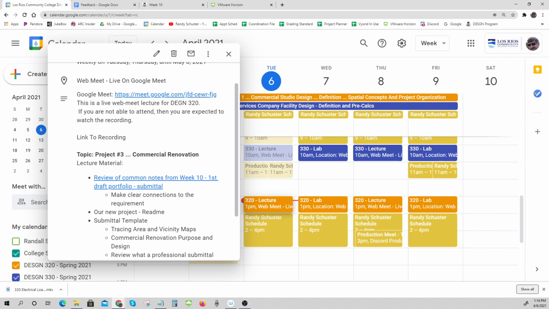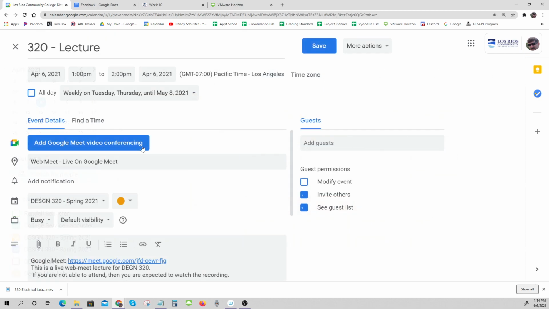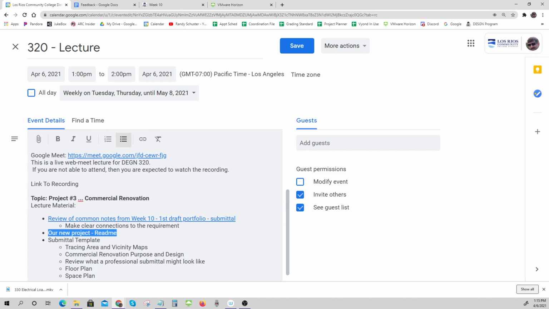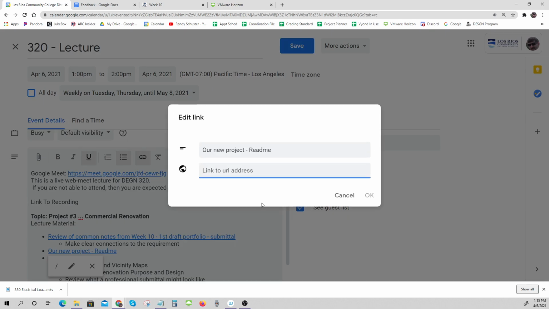Okay. So this is where I'm saying make clear connections to the requirement. So now I need to find the README for this. So just a moment. Looks like I haven't shared the folder. And I'll put this link on the to-do page too.